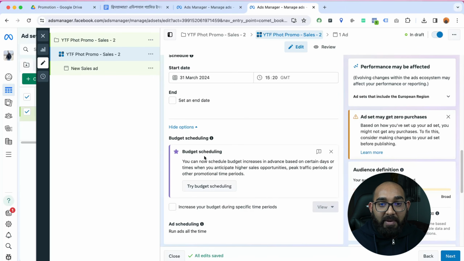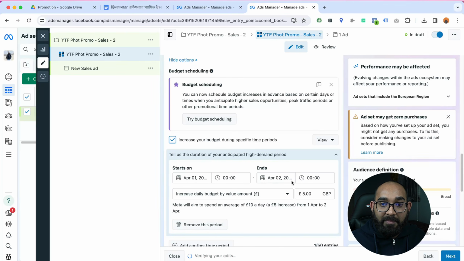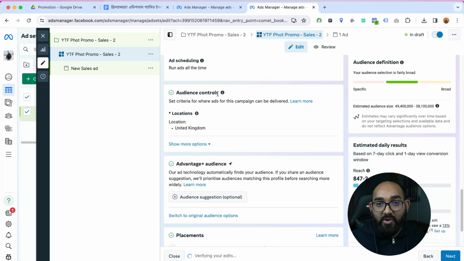And after that, the budget scheduling. If you want your ad campaign's budget to be increased at a specific time, then you can set this from here as well. By clicking here, you can set the time and you can set the budget as well. So I'm going to simply uncheck this one and let's go for this option, which is audience control. I'm not going to change this from here.